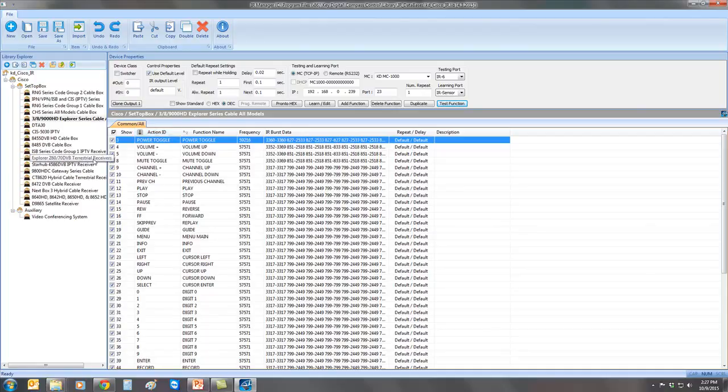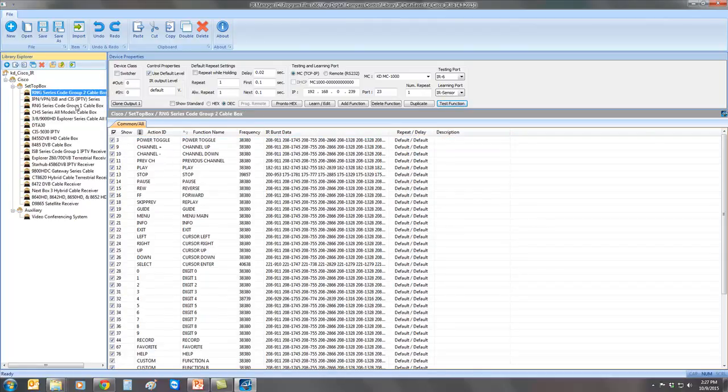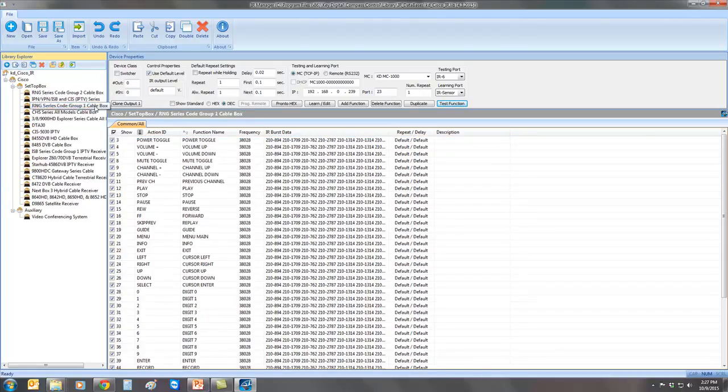So you may have many devices available under a brand name, and you want to find out, well, I think it's the HD Explorer, but perhaps it is the RNG series, or perhaps it's code group 2 RNG or code group 1 RNG. This is the place you'll test to find out what is the correct match for you by putting the IR emitter over that device and testing some of these codes and seeing how and when it responds.